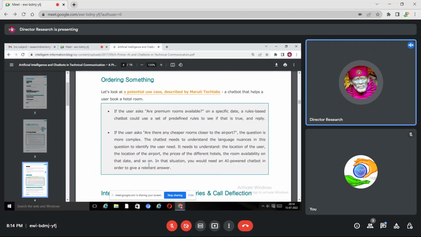The question is more complex. It is not automatic anymore. Even if we used GPS manually, it is a very complex one. In this complex situation, the chatbot also needs to understand the language.